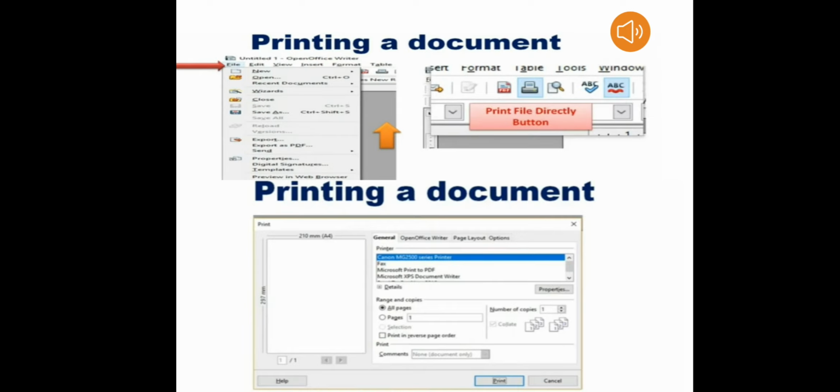For printing the document, you can simply go to the file option and then click on print over there, or you can go to the print file directly button, then select the printer over there and then click on the print button.